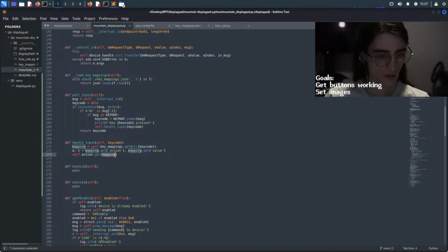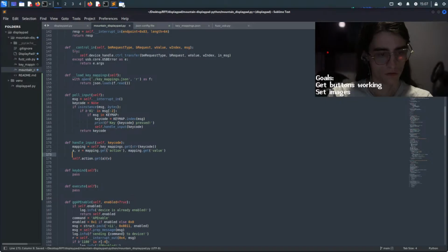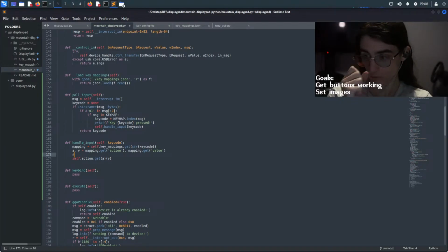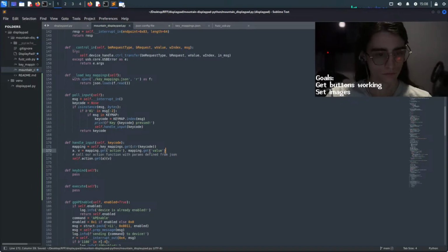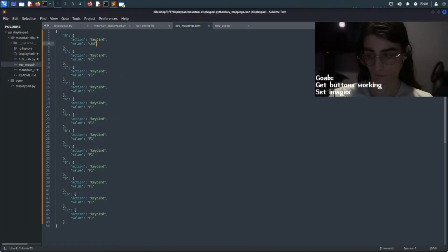Self.action get mapping dot get A, and then that's V. Okay. I'm gonna put some comments here because I'm gonna need them. Call our action function. Alright, that is probably not gonna work, but let's do this.